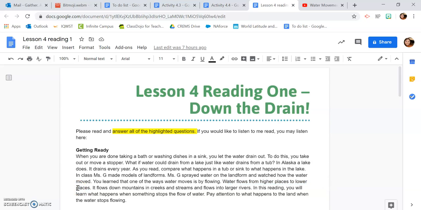It flows down mountains and creeks and streams and flows into large rivers. In this reading, you will learn what happens when something stops the flow of water. Pay attention to what happens to the land when the water stops flowing.